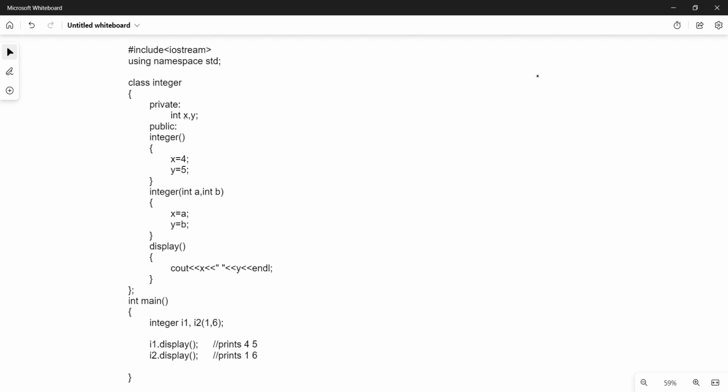Why special? The reason is that a constructor is called automatically as soon as an object of the class is created. So it means it is not like other member functions which have to be called explicitly. Constructor is a special member function which is called or invoked automatically as soon as an object is created, and the purpose of the constructor is to initialize the data members of the object.